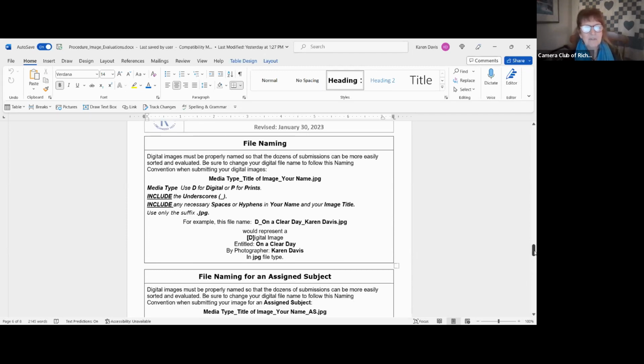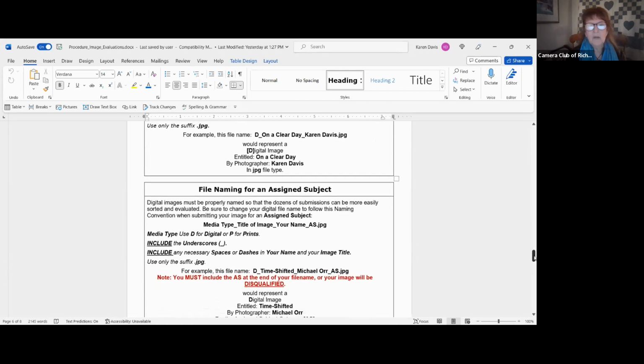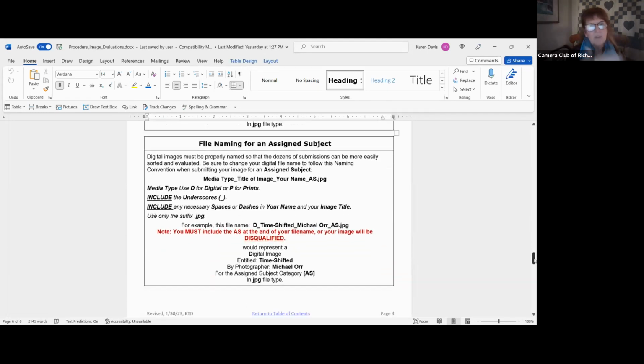I send mine to a good friend of mine and say, help, I need some help titling this image. And she'll give me some ideas, like, well, think about this. Then make sure you use your underscore and then your name, so first and last name, and then the .jpg. If there are spaces or hyphens in your name or your title, be sure to do that. Don't just run it together. Notice how I put spaces in A Clear Day and then between Karen and Davis. So that's the basic file naming. Real simple. You can do it in Lightroom as you export, or you could go into your File Explorer and rename your files.